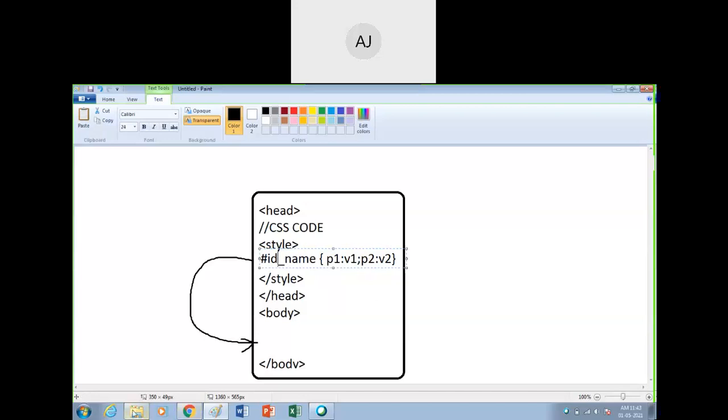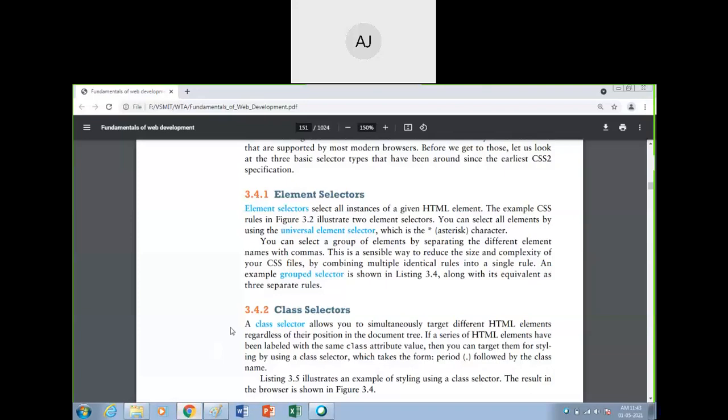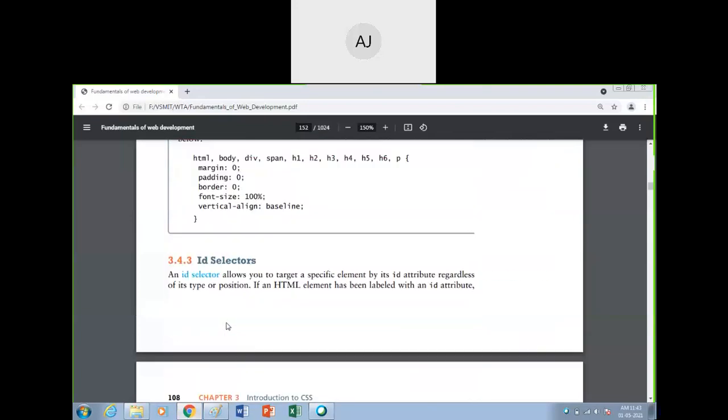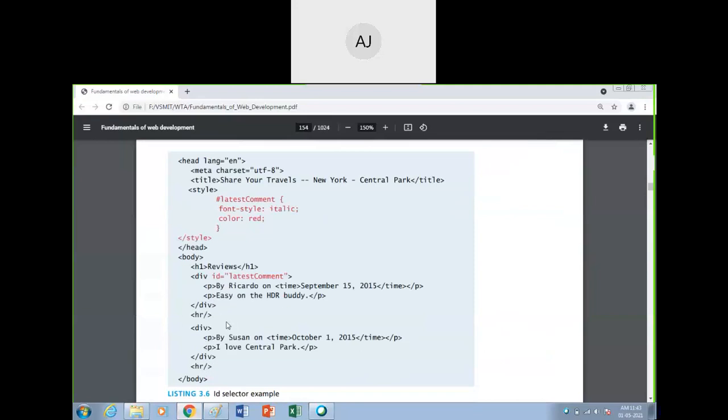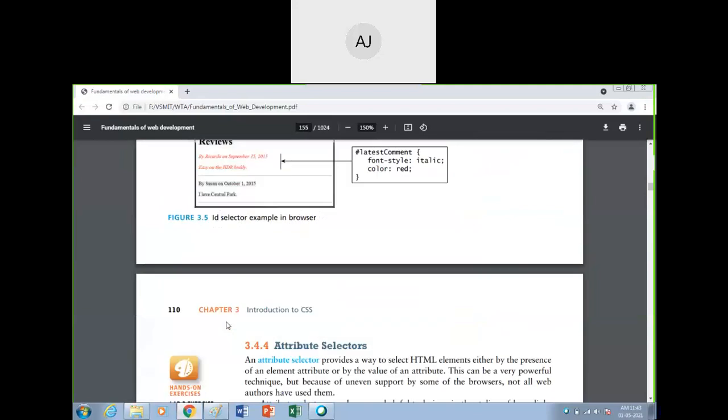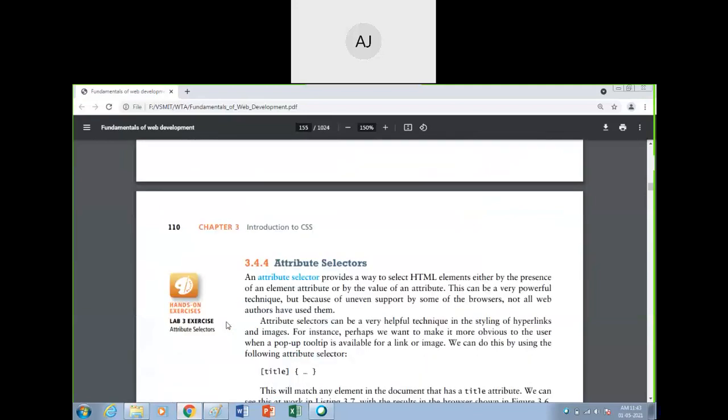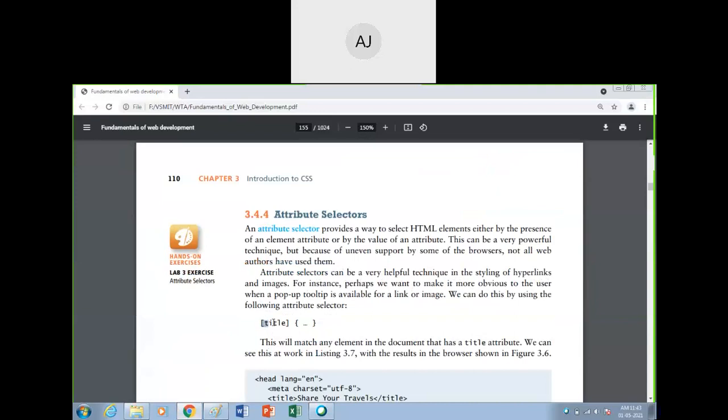Next one comes, the id selector is done. Then we have one attribute or property selector, which is used in the square brackets.